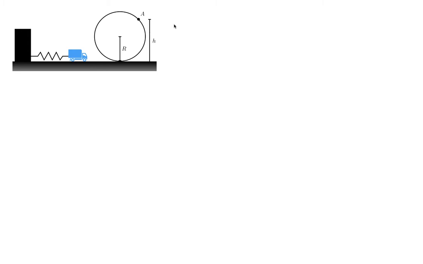This is a case where a spring-loaded truck is being shot across the floor onto a circular loop-the-loop. And this particular truck doesn't have a lot of energy. In fact, we know it gets shot up all the way up to here and then falls off the track at point A, so splat.